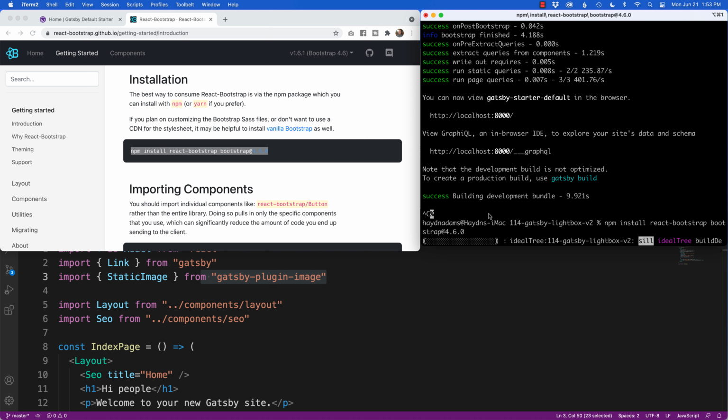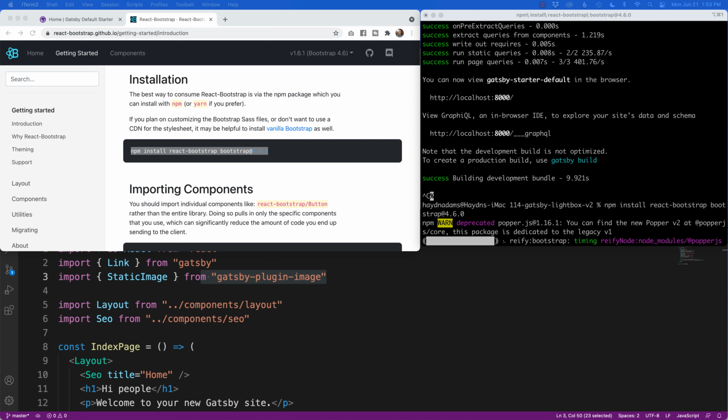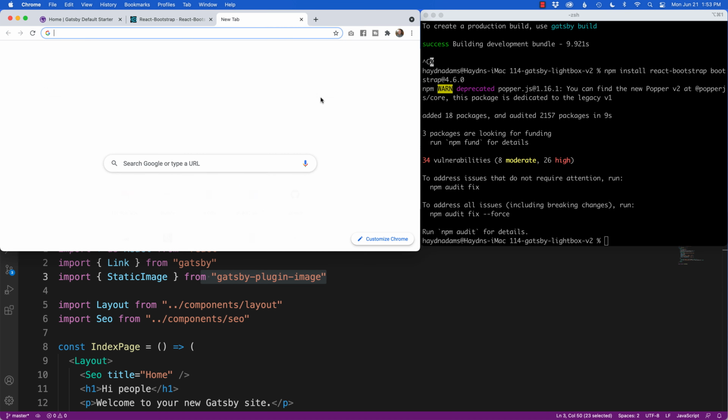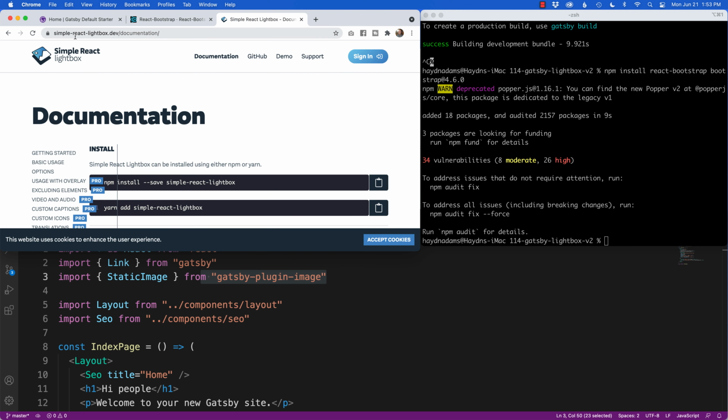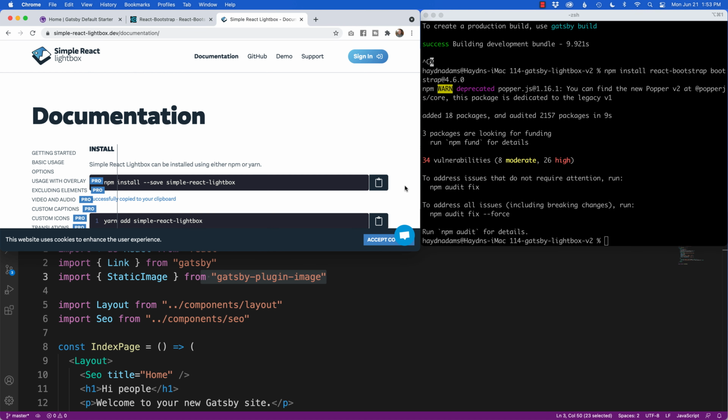Now, while this is loading up, I'm also going to leverage the power of my other one, which is the most important, which is the simple React Lightbox you can find at simplereactlightbox.dev/documentation. Cool, that's installed. Let's copy clipboard, this one.